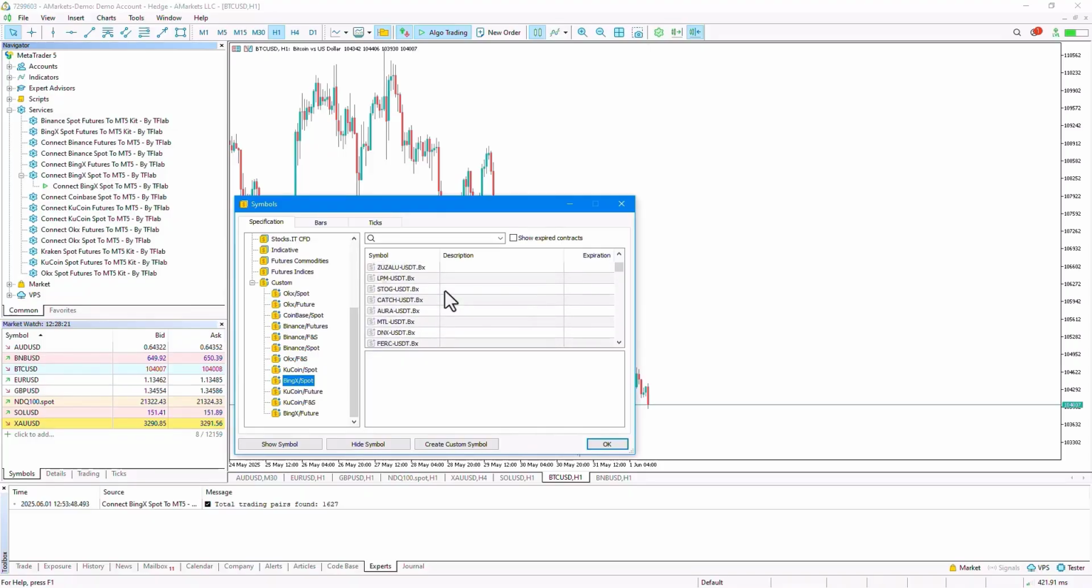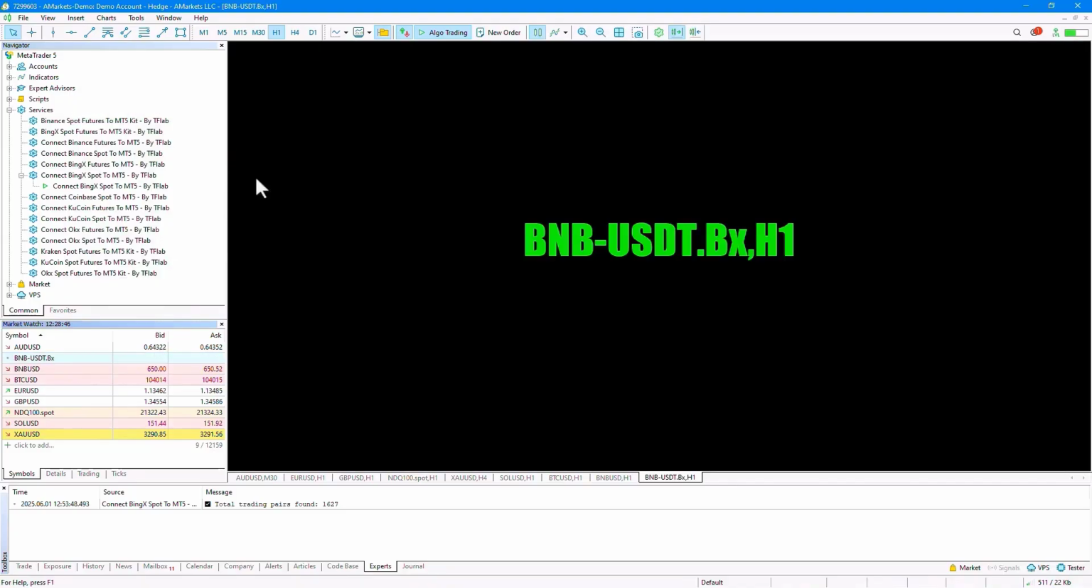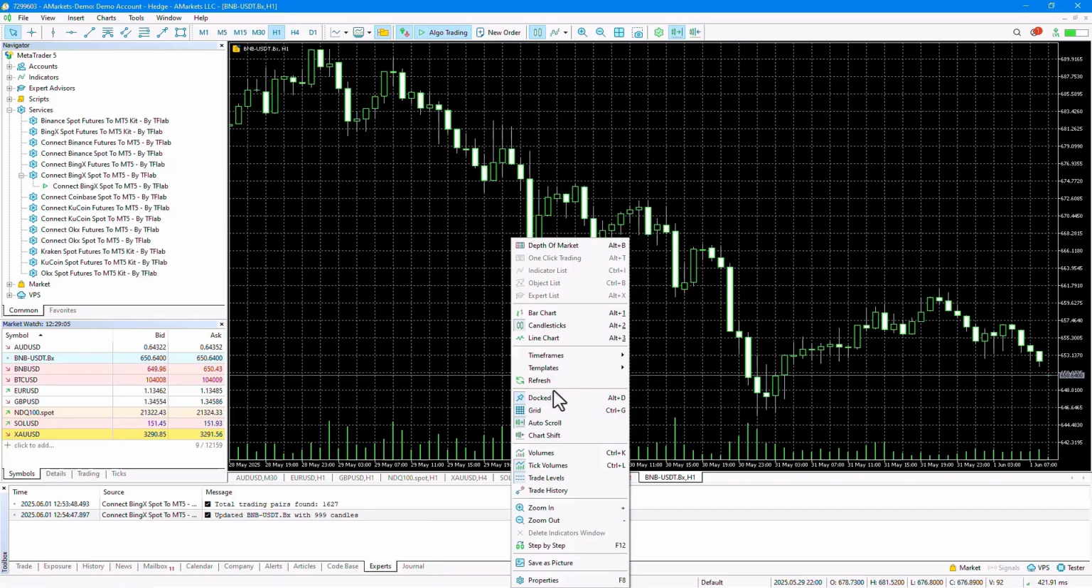In this folder, there are 1,627 currencies related to the BingX exchange, and we can choose our desired currency from among these. Here I simply select the BNB cryptocurrency as my choice on the trading platform, and after that I open up the chart that is related to this specific currency. In the Messages section, we can see the number of candles that have been fetched. 999 candles of data have been received from the BingX exchange and are displayed for us in this section.